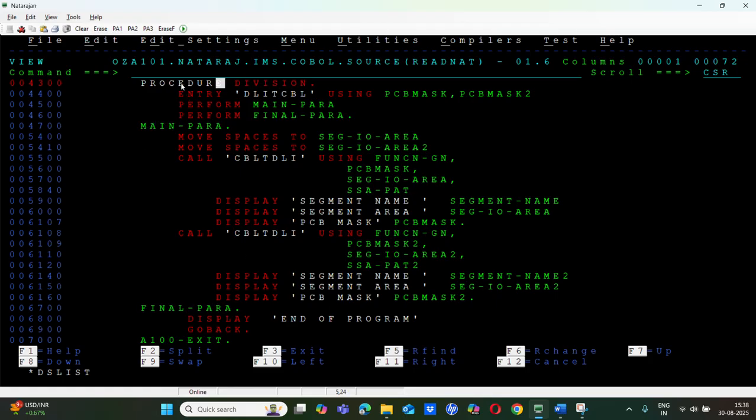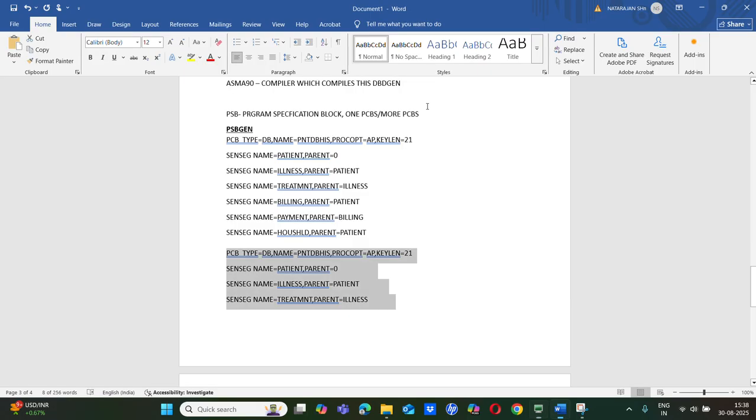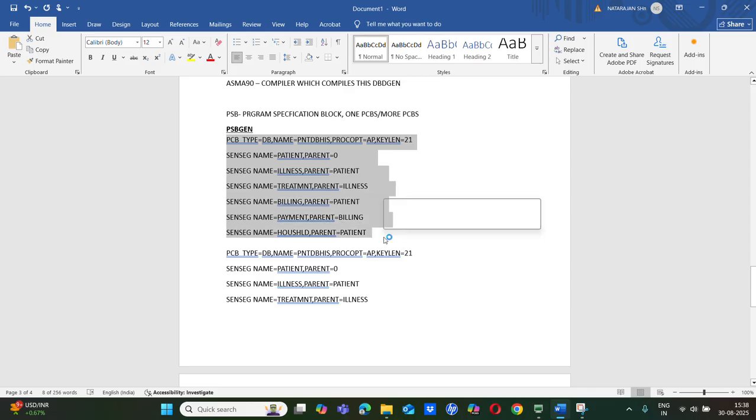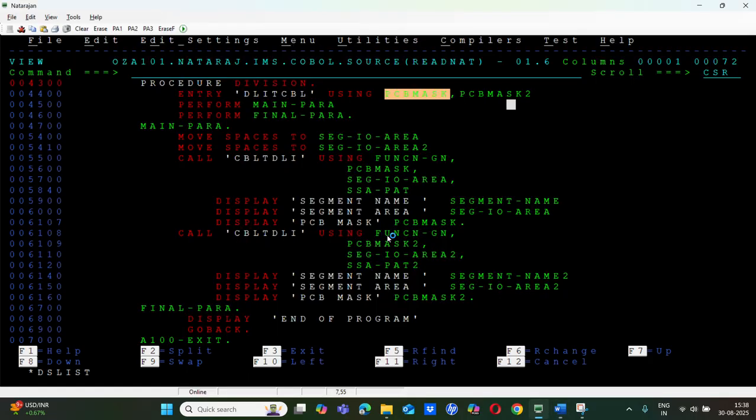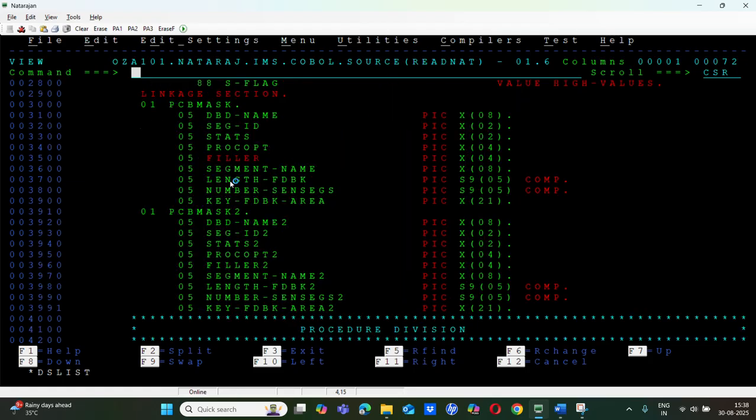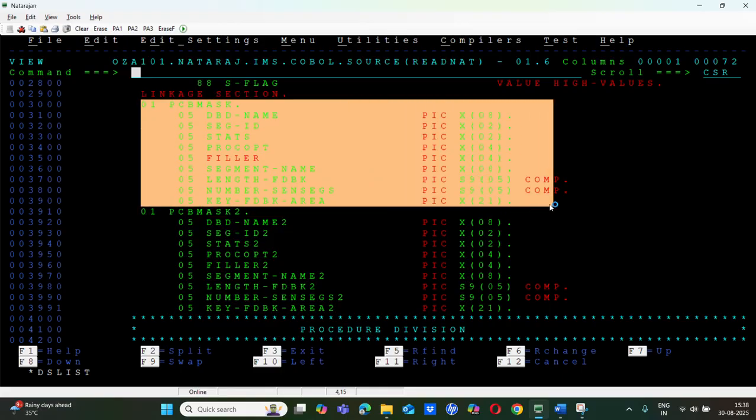But in the procedure division you are putting the entry point, right? So basically it will take the first one as the PCB mask. It will check the first one in the PSB gen. So PCB type DB is there, and this is the PCB mask he is referring to. And here you have defined the PCB mask in the linkage section, so it will go there and take that particular structure.